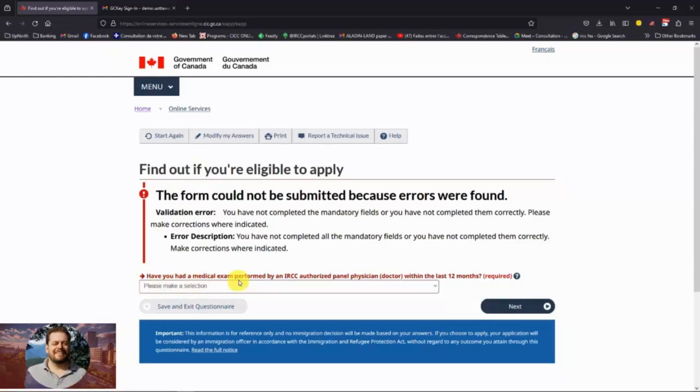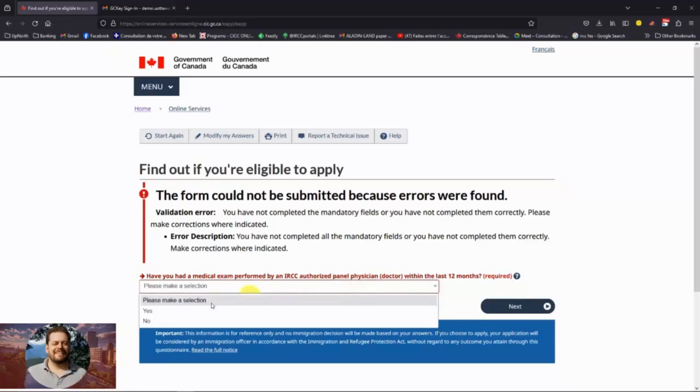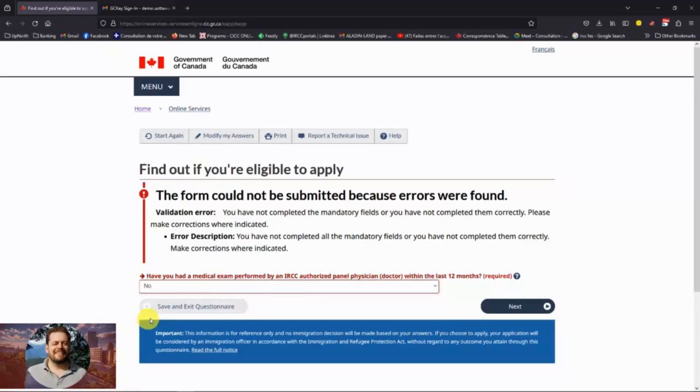Have you had a medical exam performed by an IRCC authorized panel physician? The medical exam is mandatory for people who actually lived in what we call a designated country for 6 months in the past year, right? Or for people who want to work with children or patients, like in the healthcare system. So in our case, we put no.